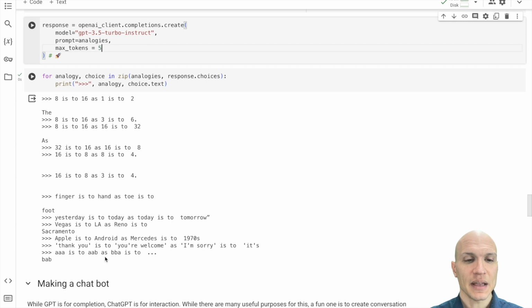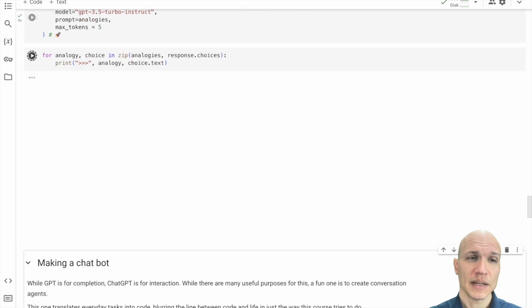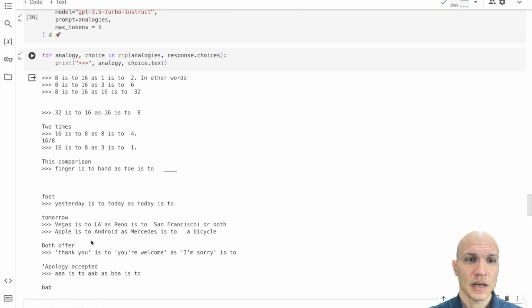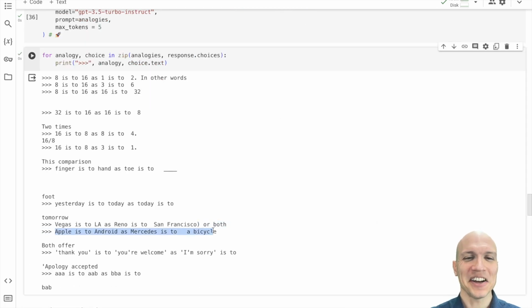And AAA is to AAB as BBA is to BAB. That's not very human-like. I don't think so, personally. Wow, that's harsh. That's pretty harsh. Apple's to Android as Mercedes is to a bicycle. That's low. That's low GPT.